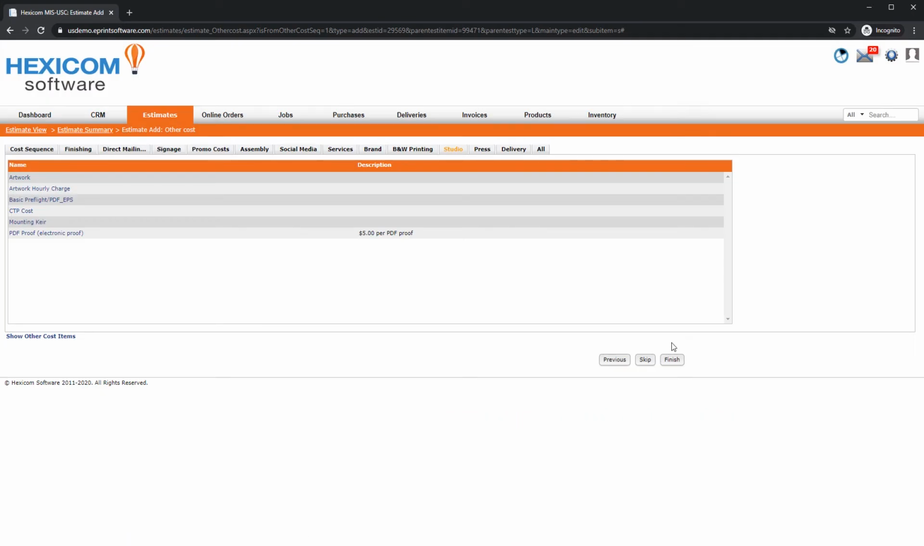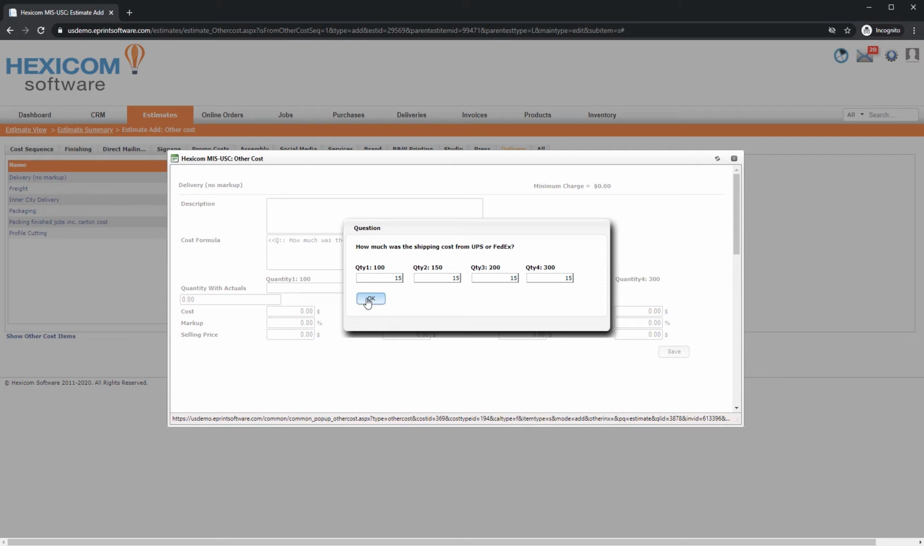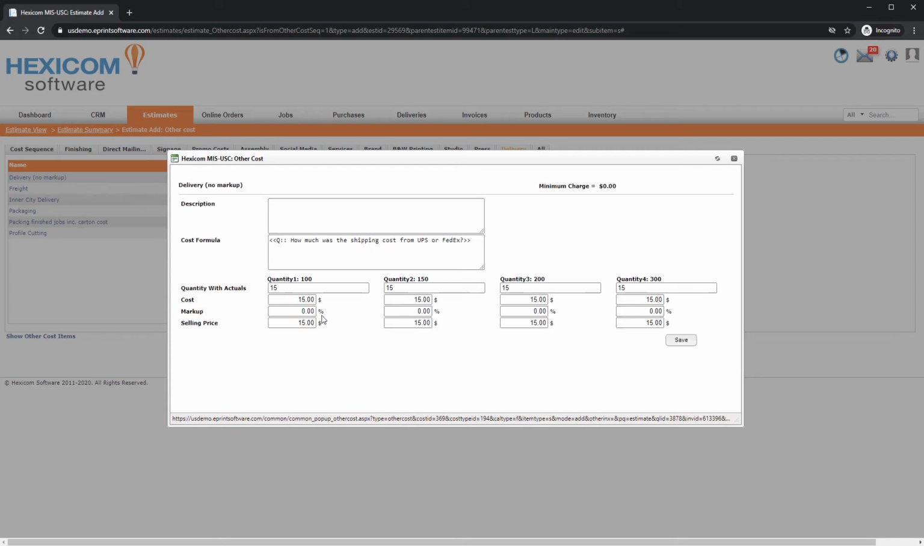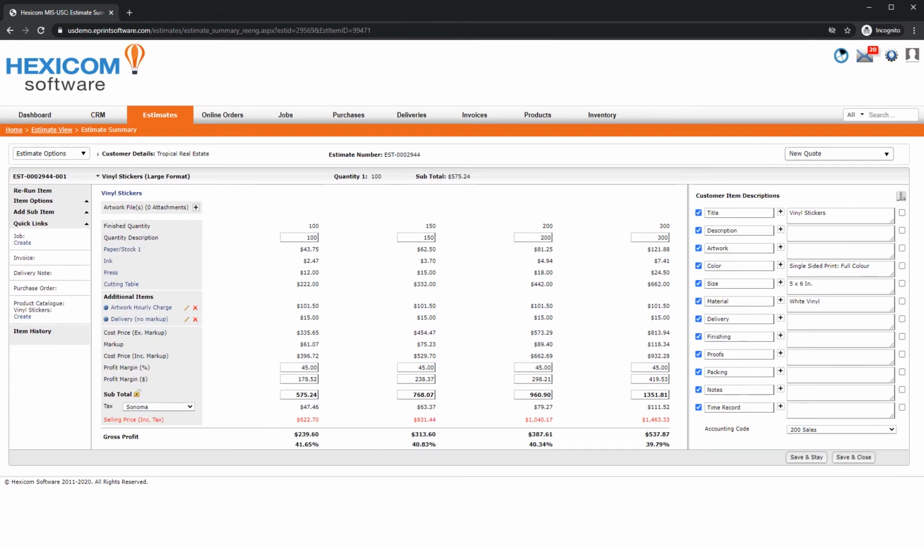And I also need to add a delivery charge. So I'll go to my Delivery tab, and then I'll select Delivery. And it's asking how much the delivery is. So let's say it's $15. I'm going to click OK. And you can see here, this formula has no markup on it. We're going to give that a save. And then I'll click Finish. Now, one thing to note is that at that other cost stage, we could have added any other production cost that goes into this job. So if there had been some laminating or special finishing process, all of those costs could have been added into the system during the setup.